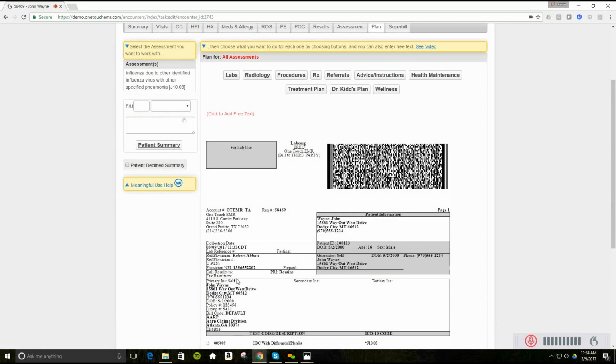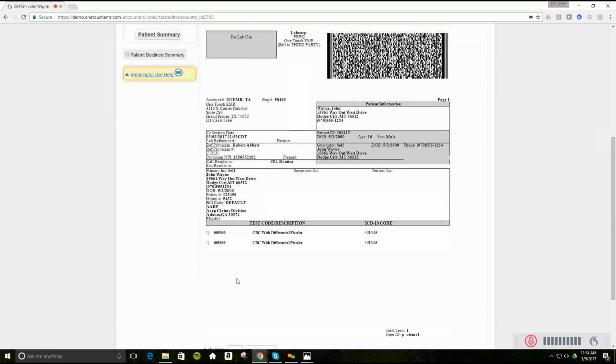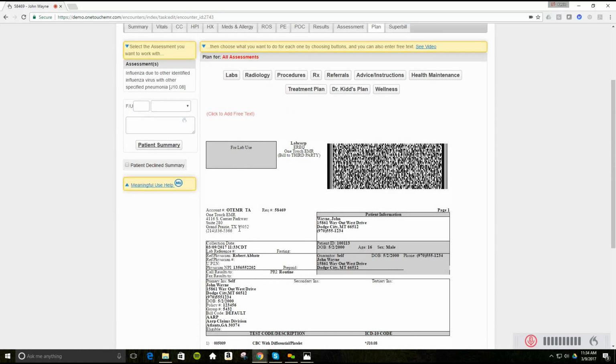So there's our LabCorp label. From here, what I can do is I can either print this. If I were live and I were set up to electronically file this with the lab, I could then just hit print and send to the lab, and it would send it electronically. And then you're good to go.